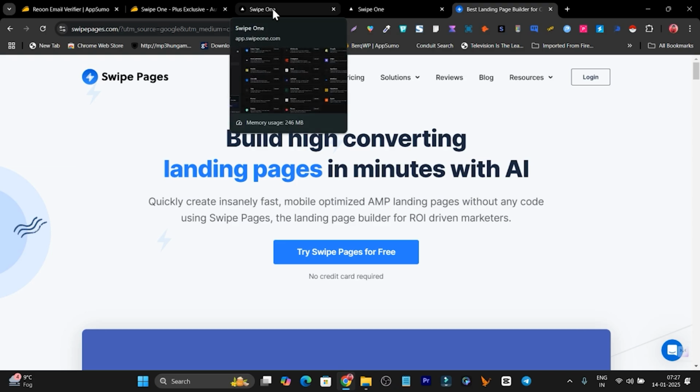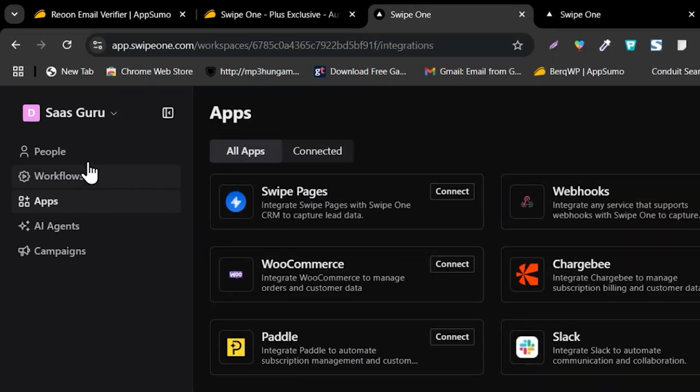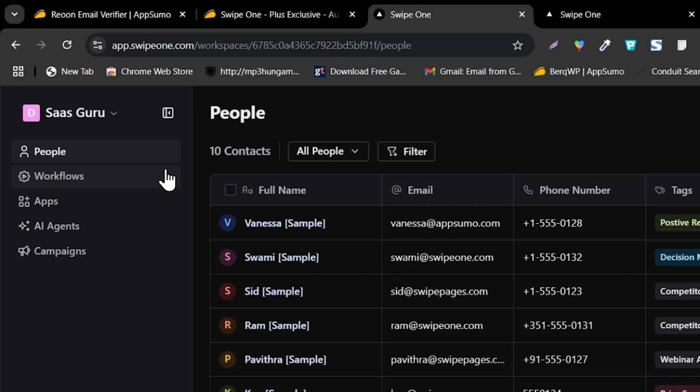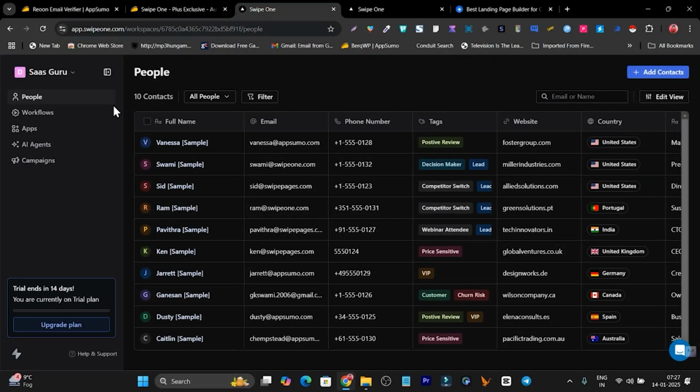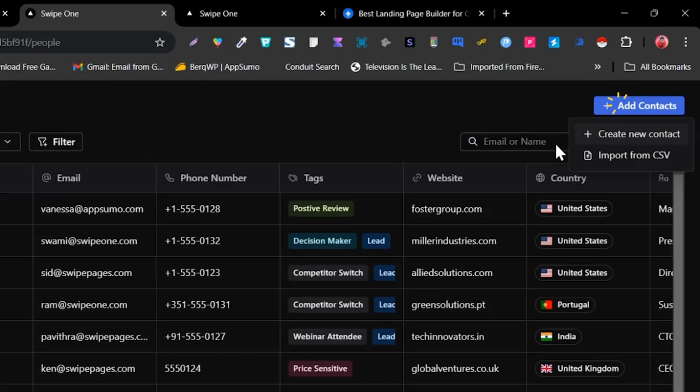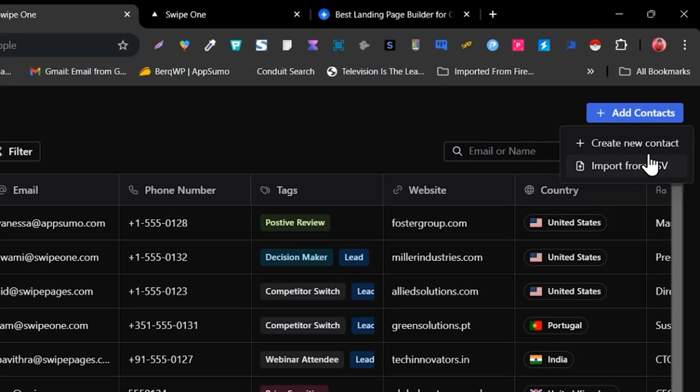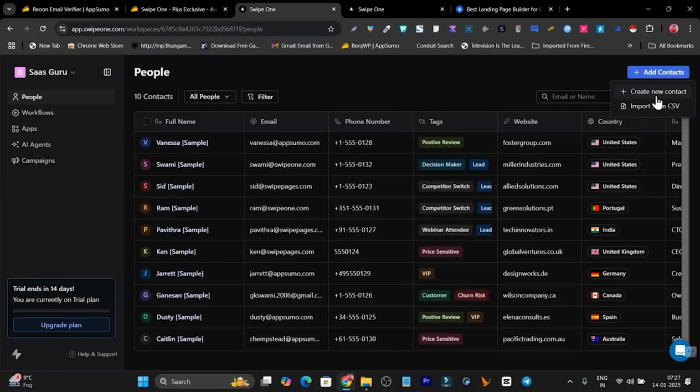So now let me give you an overview demo of the features of SwipeOne. Once you get the deal, this is the dashboard you are going to log in to. Here, if you already have some contacts or lead information available, you can easily add them. Simply click on add contacts, and after that it will ask you to upload a new contact if you have a single contact, or you can just upload your CSV file.